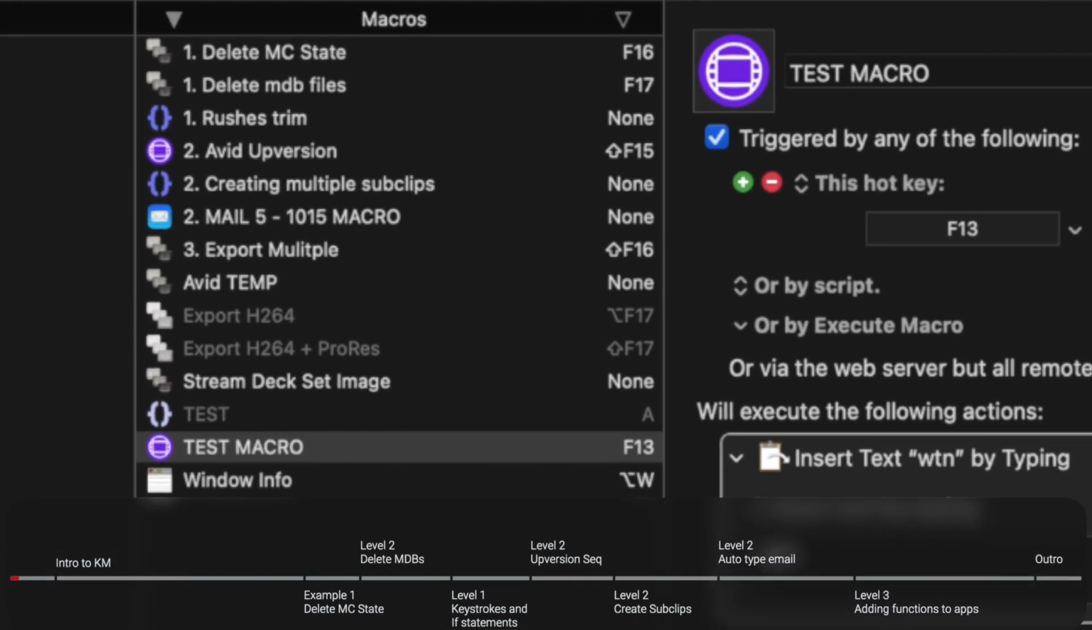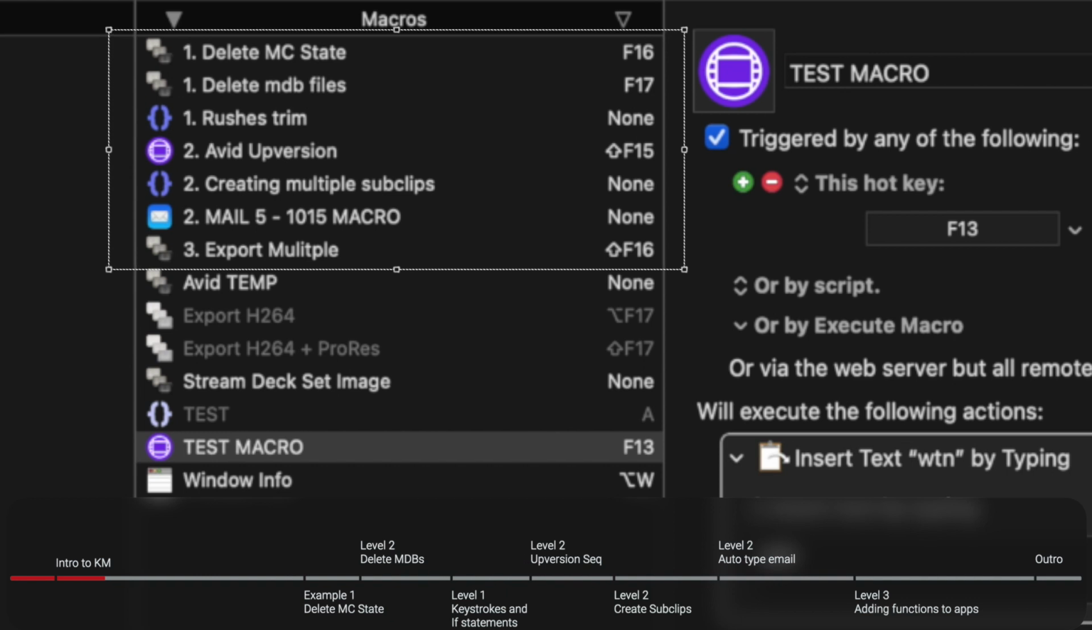So of the examples that I'm going to show in this video for macros, I have 7. And I have divided them into 3 levels. So level 1 are going to be simple macros, mostly just keystrokes and just dragging and dropping very simple actions. Level 2 is going to introduce variables, if statements, and some application switching. And then I have one on level 3 that is adding functionality to Media Composer that wasn't there previously. Level 3 is going to get a bit more complex, but very, very useful.